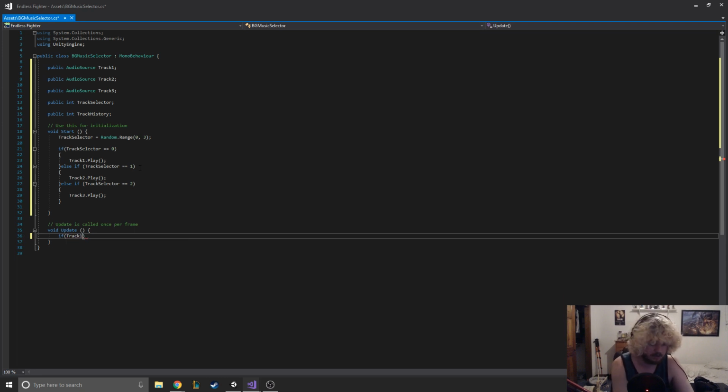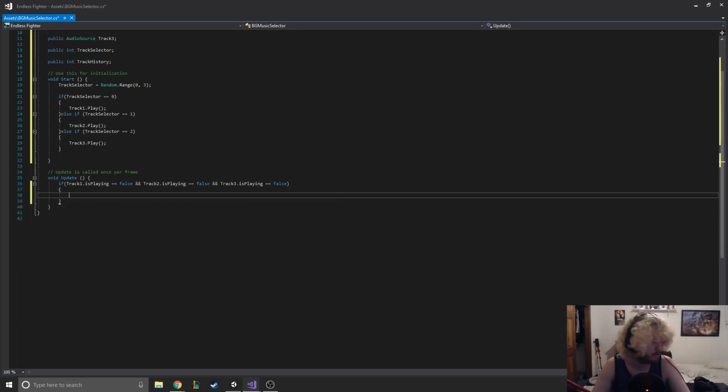If track 1 is playing is equal to false, and we can go ahead and copy again. Copy pasting will save you a lot of time in your coding life. Track 2 is playing is equal to false, and oh, forgot our and statement. And track 3 is playing equal to false. Then, so if no music is playing, we need to select our new music. We're going to do this by copying our initial start.